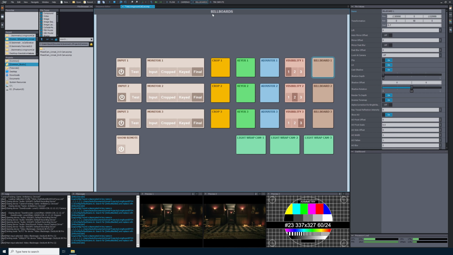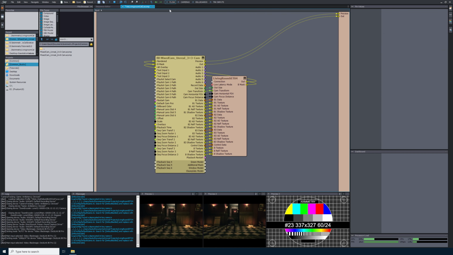Now I will navigate back to the billboard tab. Now that we have covered all of the basic settings for virtual camera on input 1, the last thing I want to cover for the virtual camera portion of this tutorial is this test button under input 1. Navigate back to the flow tab at the top.